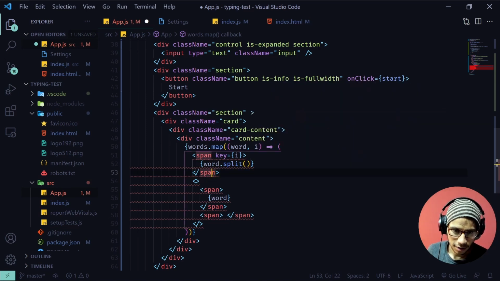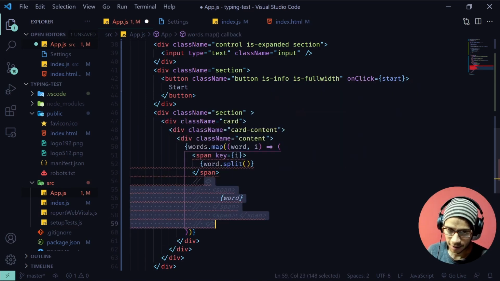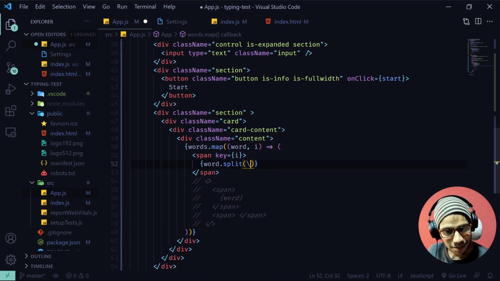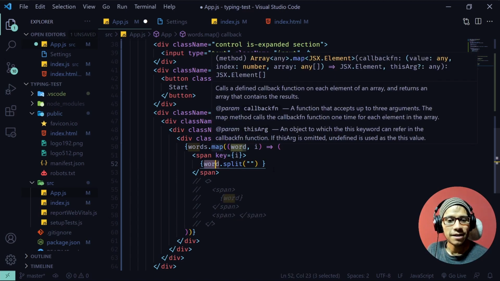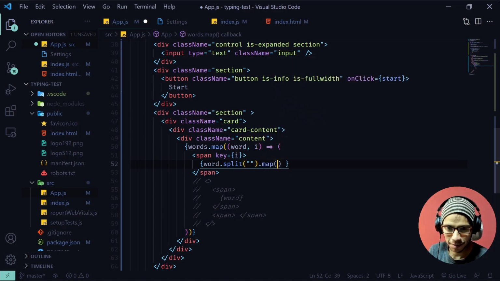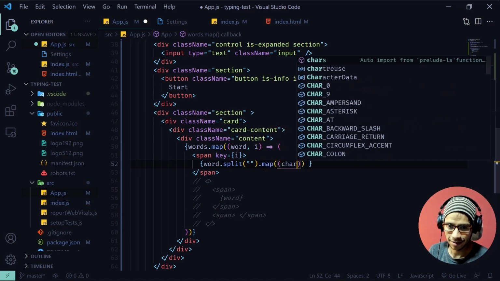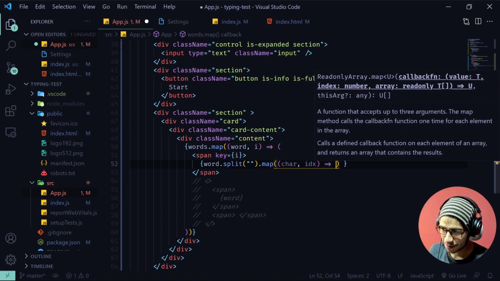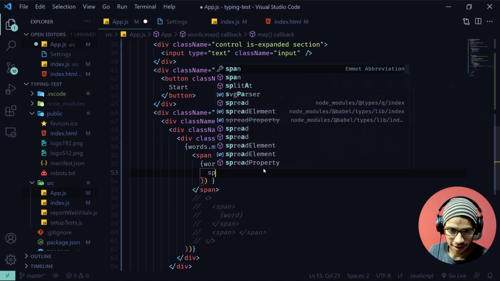It's complaining because I don't have that inside there. So we're going to split, and we need to add a separator. It's going to be an empty string. So this is going to take our word, and it's going to slice every character of that word into individual letters, and for that we're going to map that into a character, and here we're going to have an idx, and we again are going to return JSX.